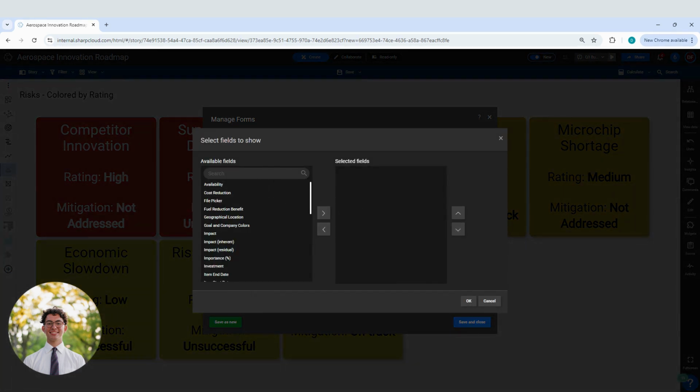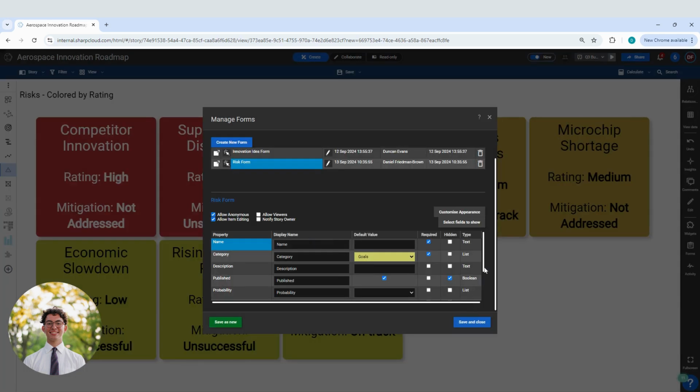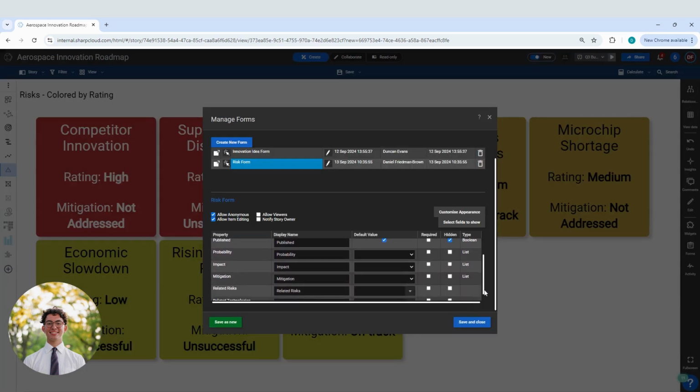Then I can use this menu and search and find the attributes that I'm looking for. In this case, I want to see probability, impact, and mitigation. I also want to be able to add relationships to existing risks and technologies in my story. Now we can see that my fields have been added.